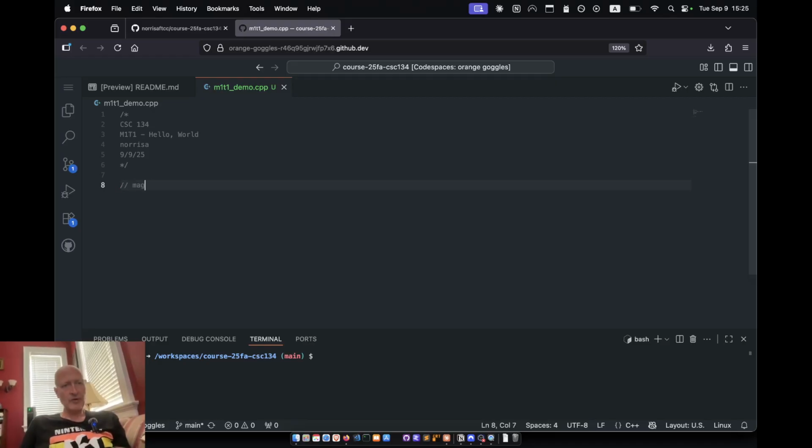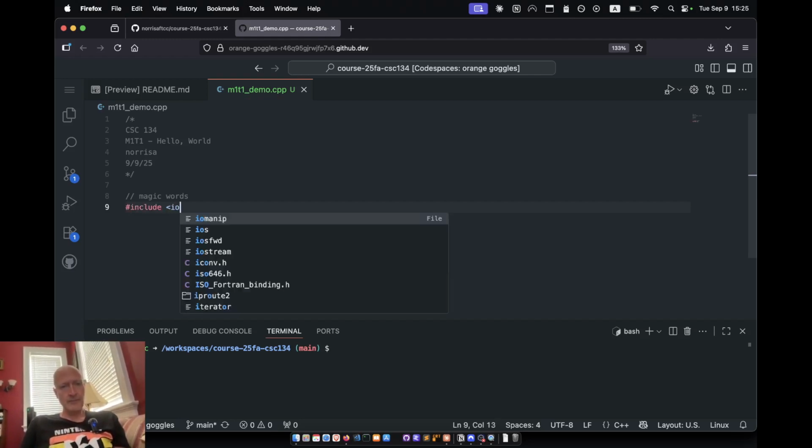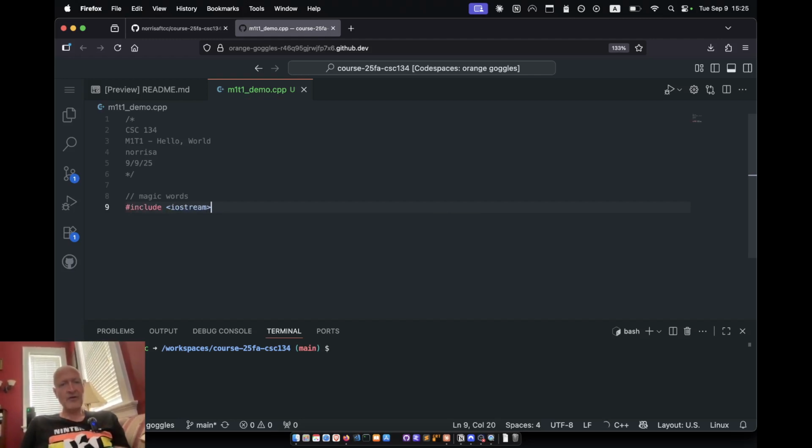Put my magic words. I hope this is readable. You know, when you put a thing on a comment, it kind of grays it out to let you know the computer's ignoring it, but it's information for you, the user, or for me reading it. That is going to let you use input and output. And that's going to let you use input and output without typing quite as much stuff.